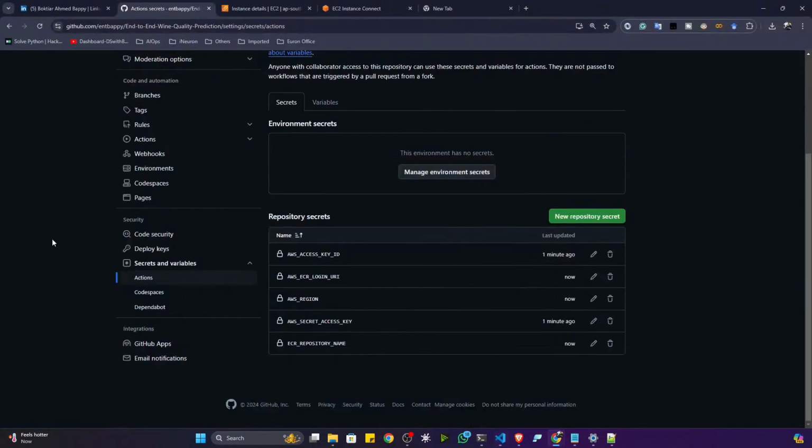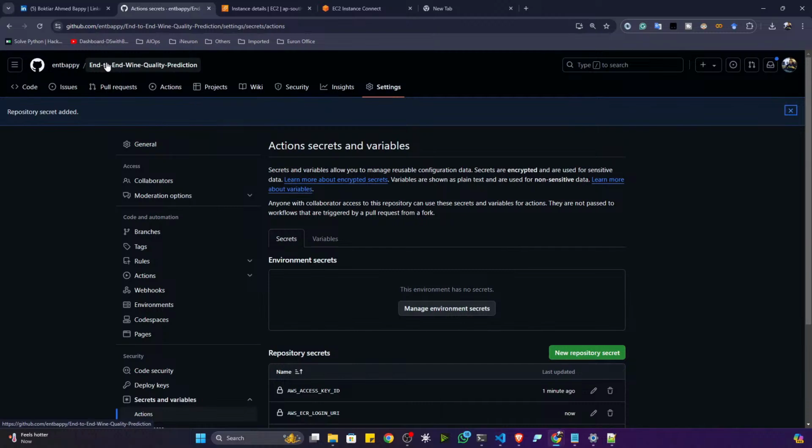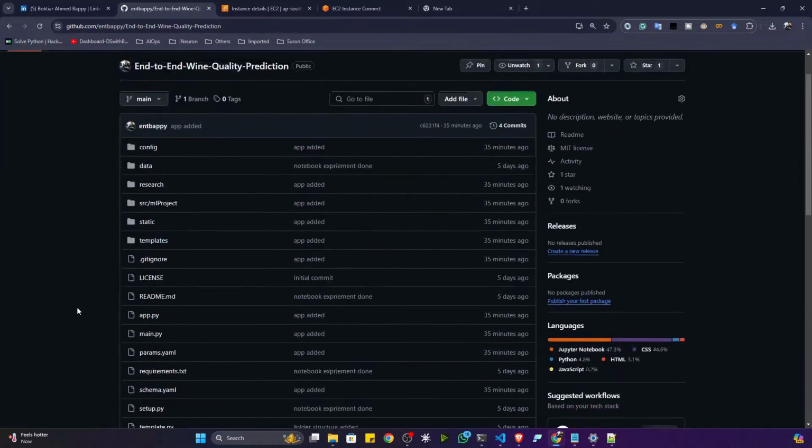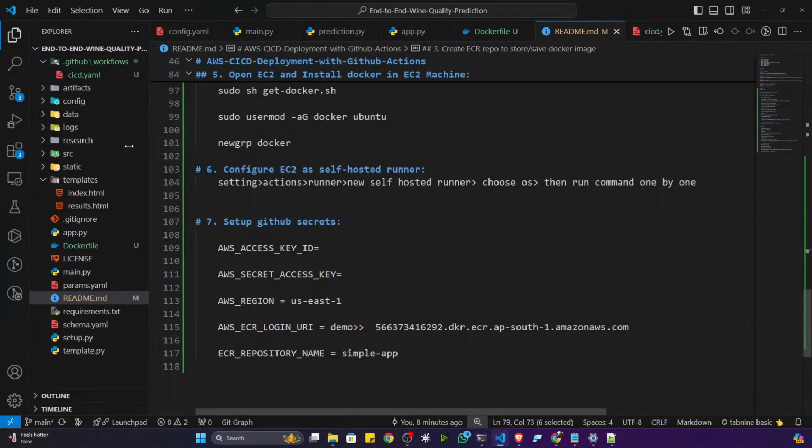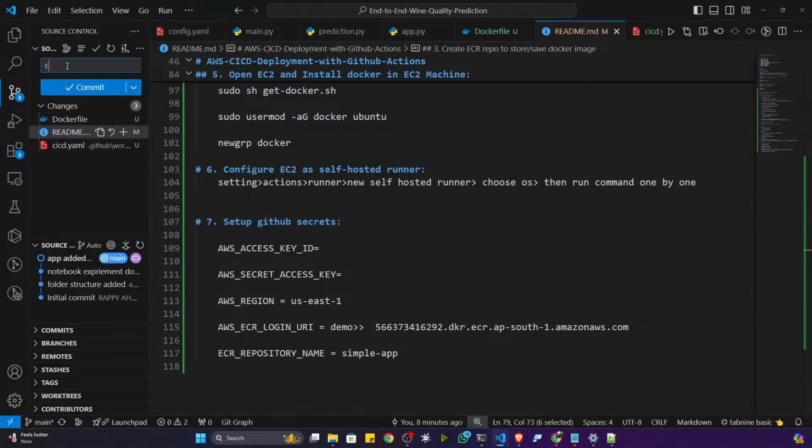Now let's start the deployment. I'll go back to my repo. Now I simply need to commit my code. So let's commit, CICD edit.